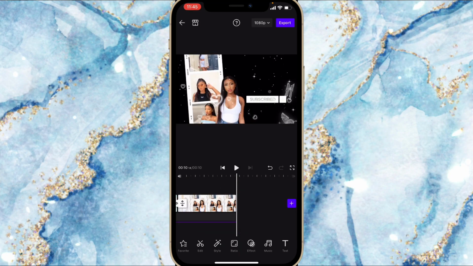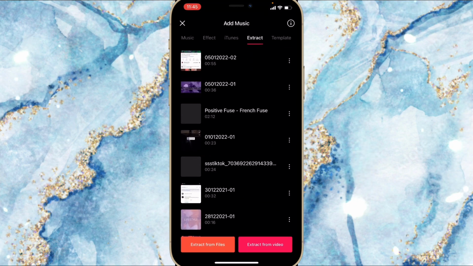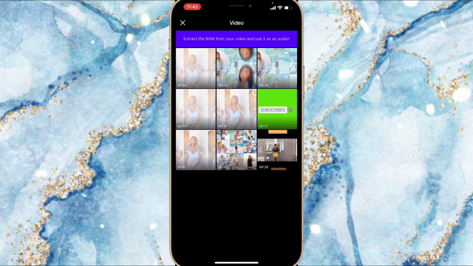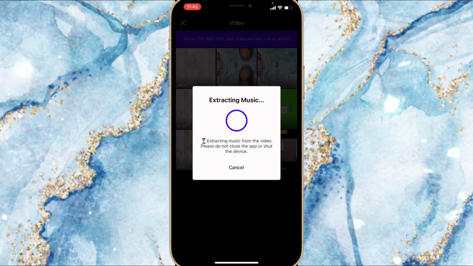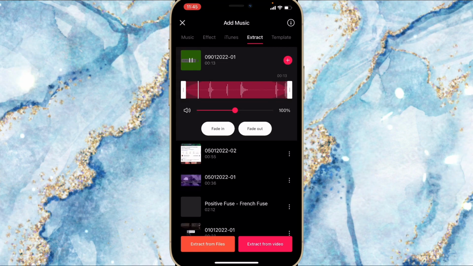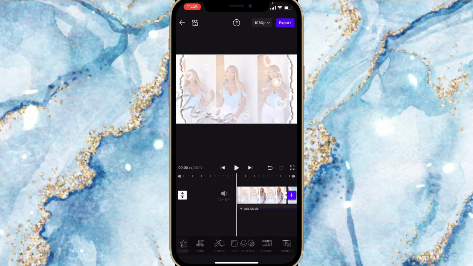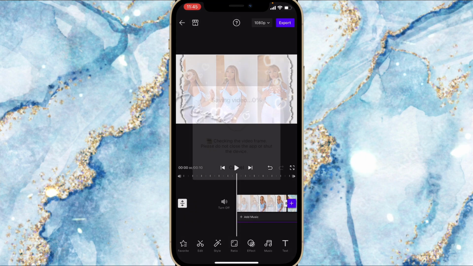So some of you guys in my previous intro tutorials, a lot of people ask me how do you add music. So I'm just going to show you guys, even though this is not part of the tutorial. So to do that, you just basically screen record any music that you like, and then once you screen record it, you click on music, click on extract, click on extract from video, then just choose the screen recording of the music, then click on that. Then it should be the first one that pops up. Click on it, click on fade in, fade out, and then click on the plus sign, and that will be your song being added. Okay, and then now you can save it by clicking on export.